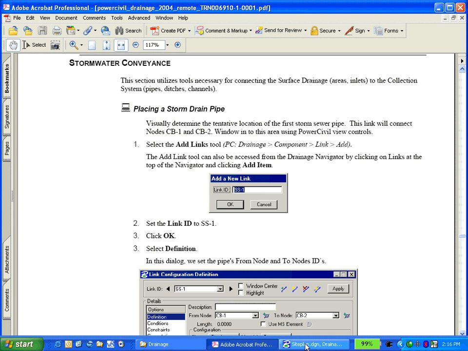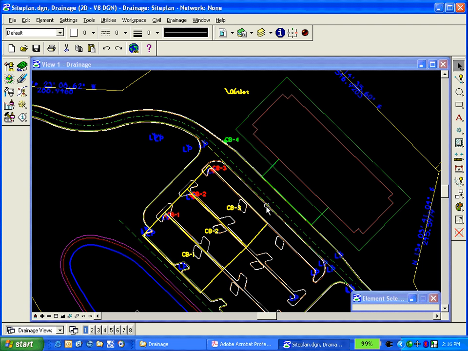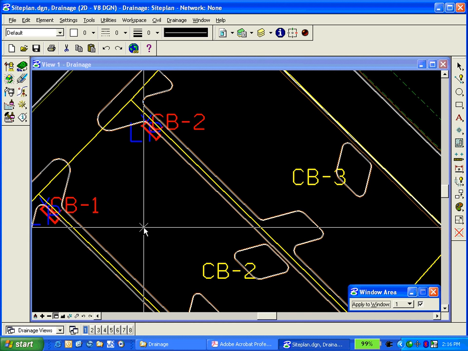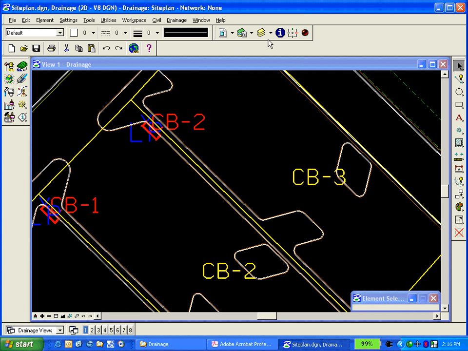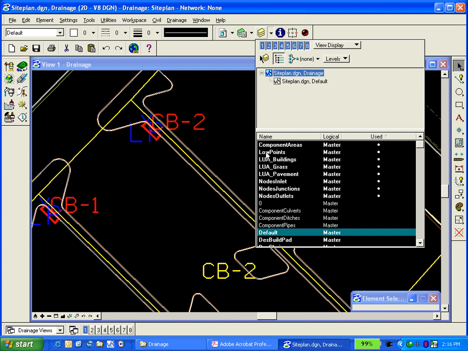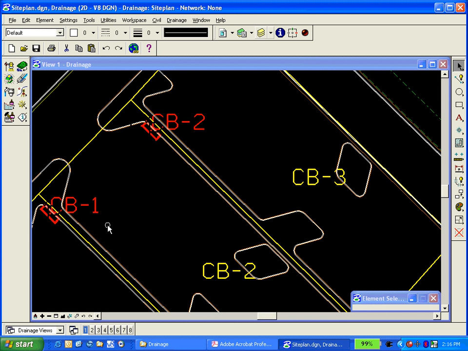Back in my design file, I'm going to visually zoom in to the section between catch basin 1 and catch basin 2. This will be the location of my first pipe. I'm also going to turn off the low points level, as I don't need those right now.